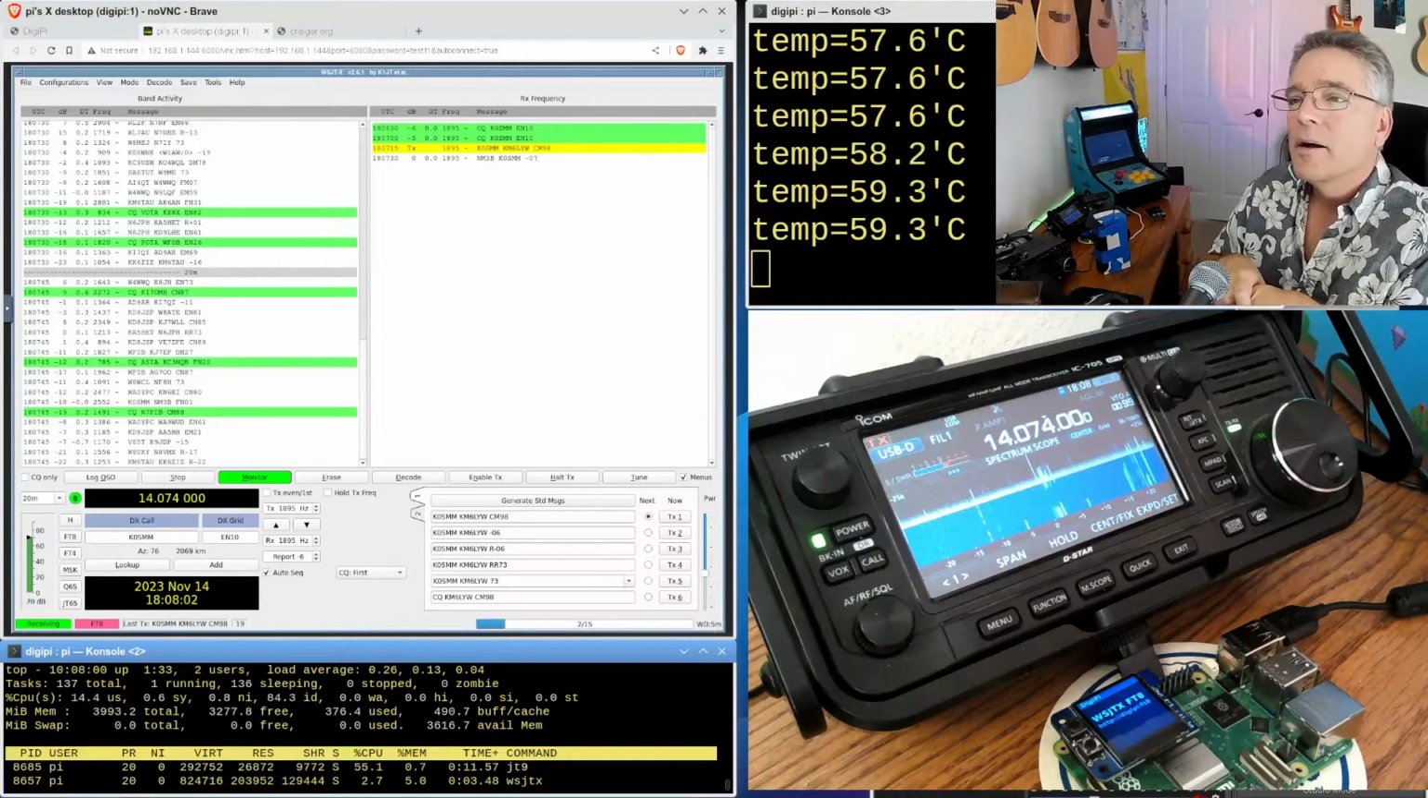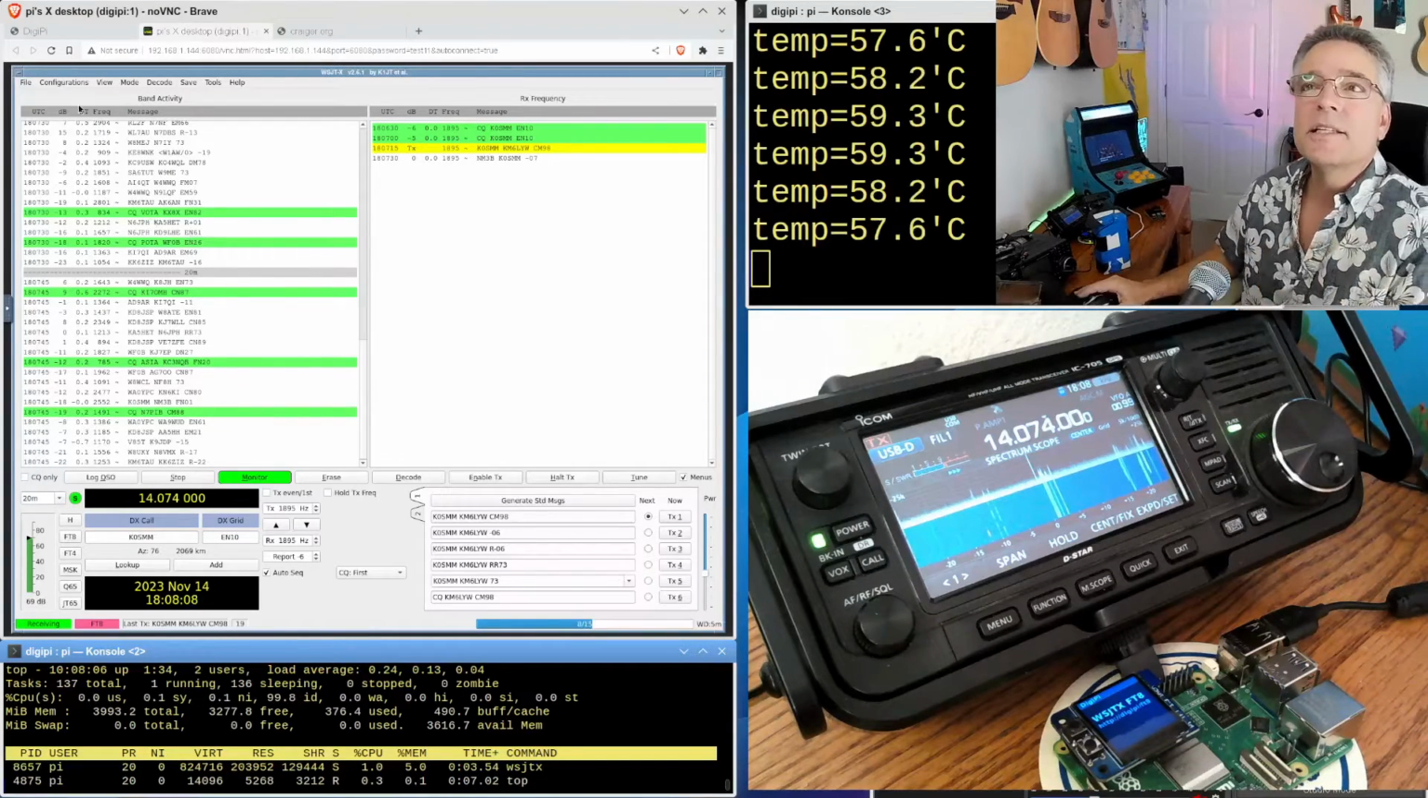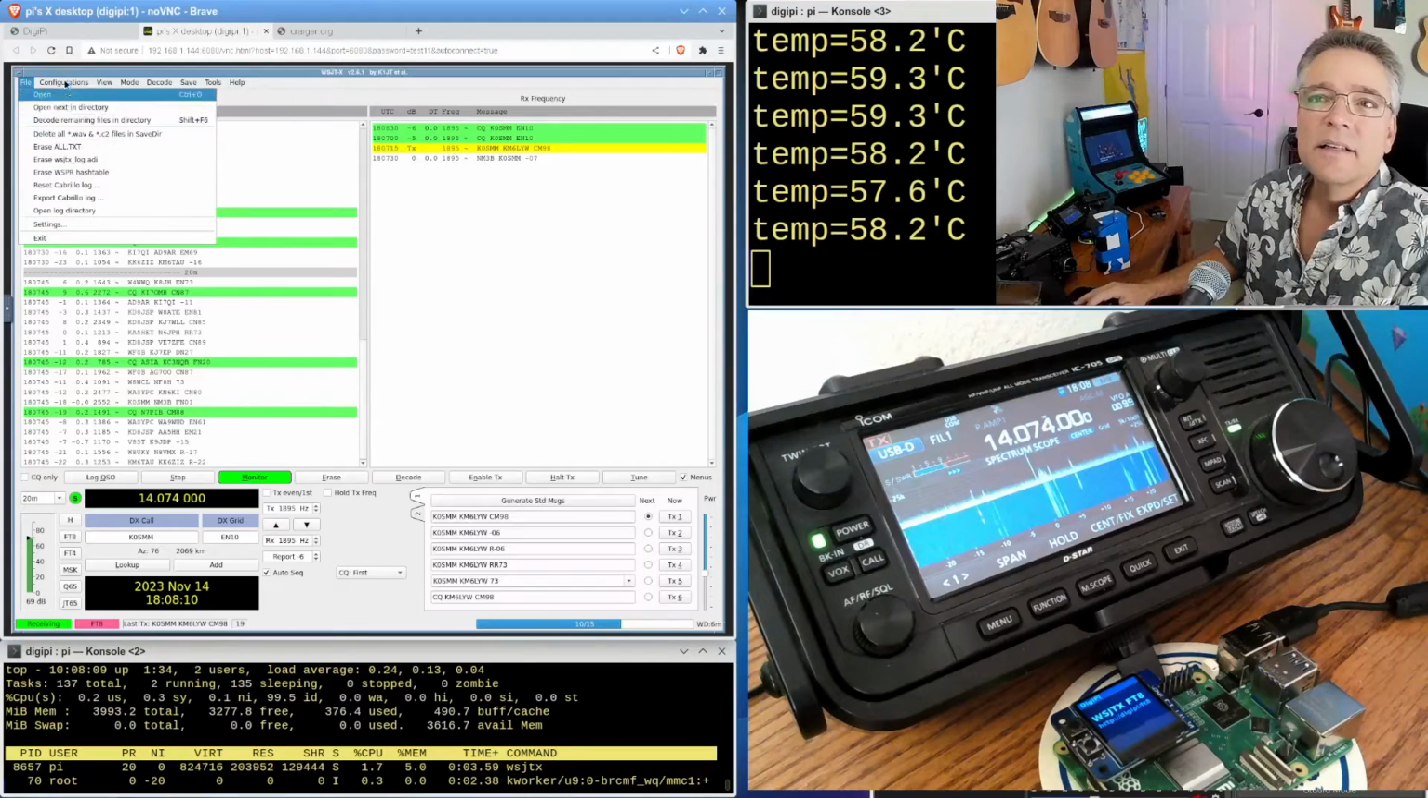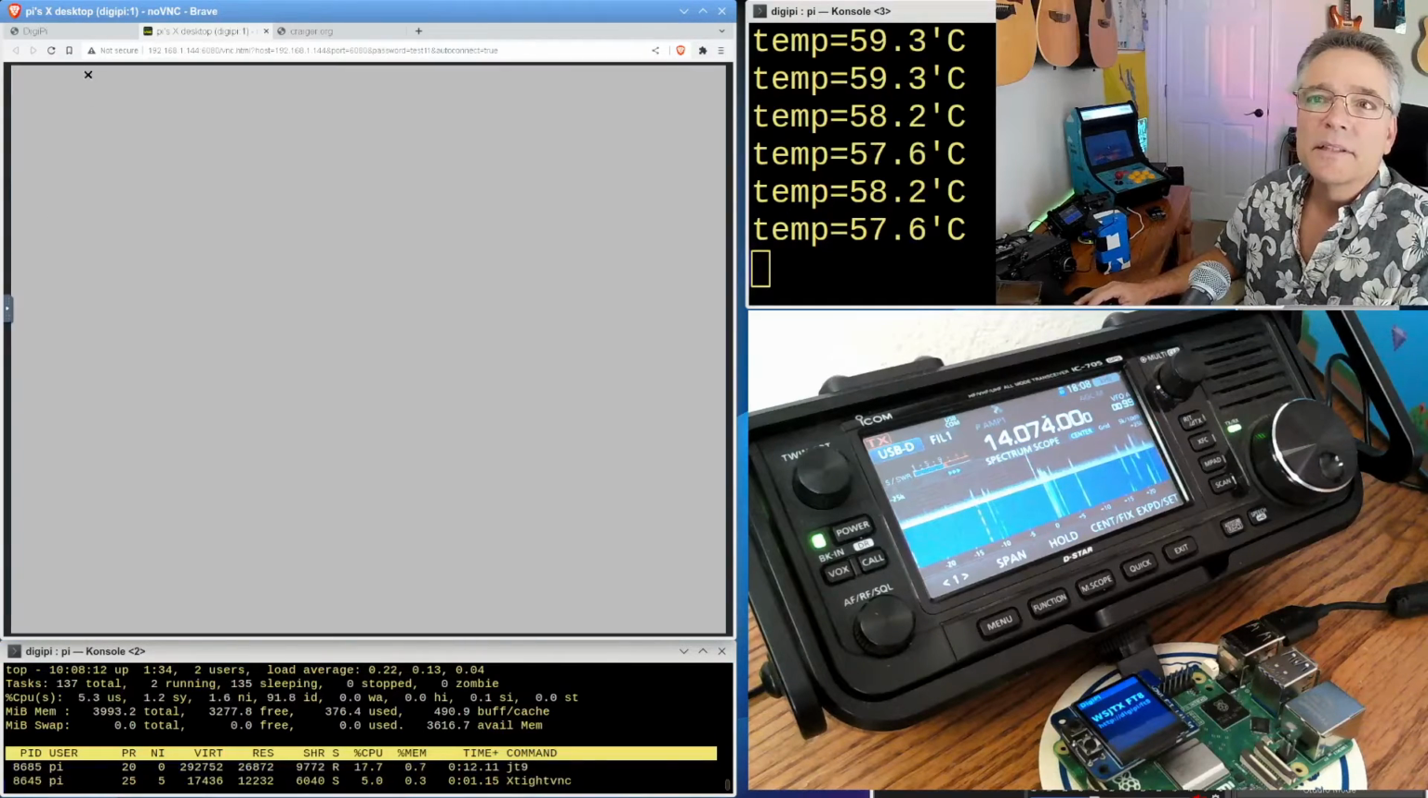So let's see, I was transmitting, trying to call that guy, but it looks like he's got someone else on the hook. So that works. That's the WSJTX FT8 working. I am going to go ahead and close this. Let's check out another one.